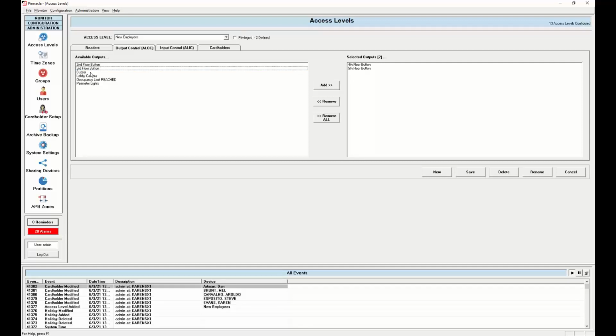Maybe I also need them on the 5th floor, so I've now enabled the 5th floor button. If whatever we were doing on the 5th floor is no longer going to be used by this group, I just highlight it and I hit remove. I'm removing them individually. If I have more of them over here and I wanted to remove all of them, I just hit remove all, and I've now taken any floor selection access away from anyone that I put into this particular group.